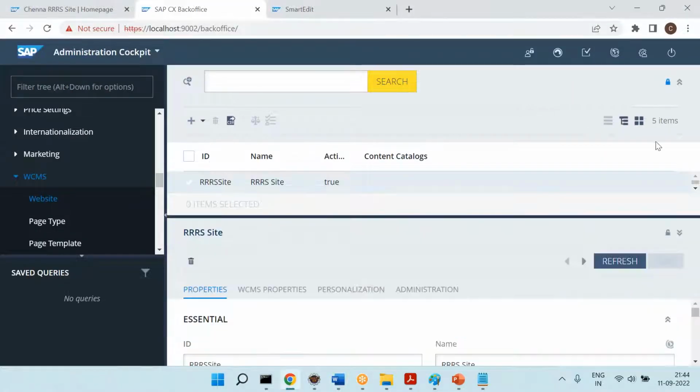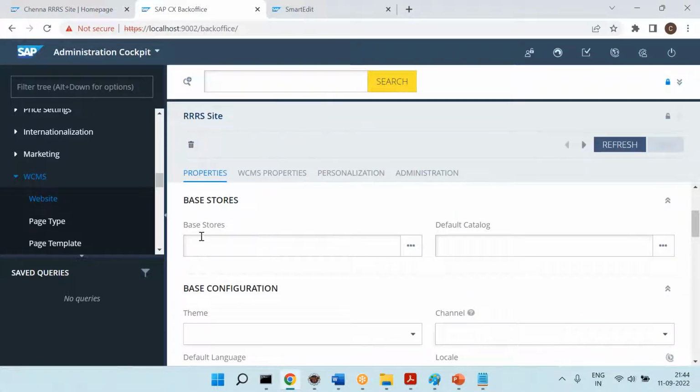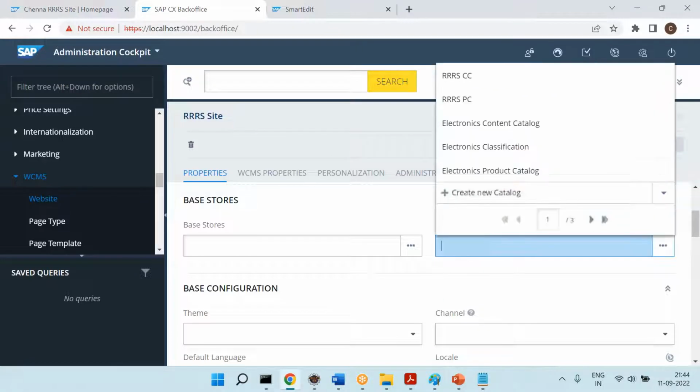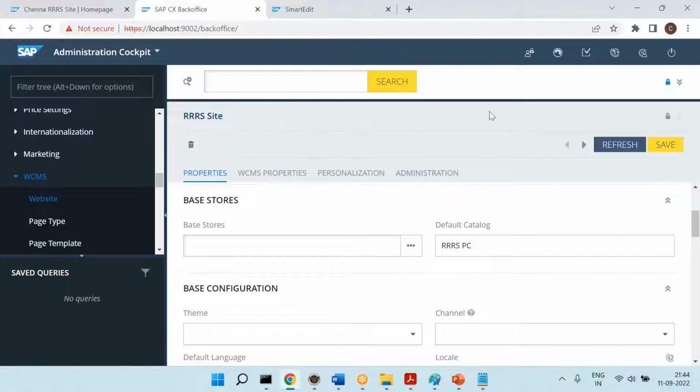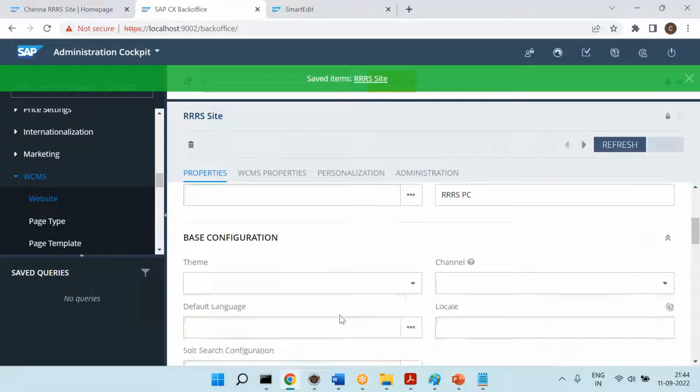I will go to this website. Now you can see a base store, we'll discuss again. Let's come to the catalog, default catalog. When I say default catalog, can I put here product catalog or content catalog? Product catalog, you need to put it. Right now product catalog is not important for us because it's a content catalog. But if you want to assign it, you can assign it, not a matter. But content catalog is important.